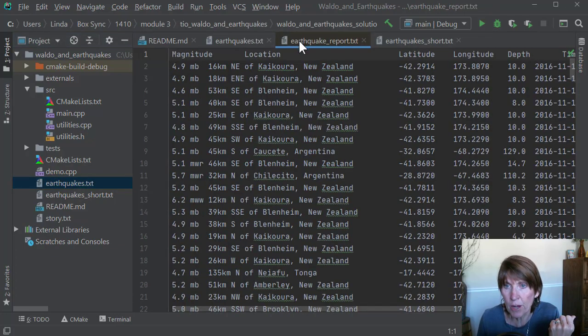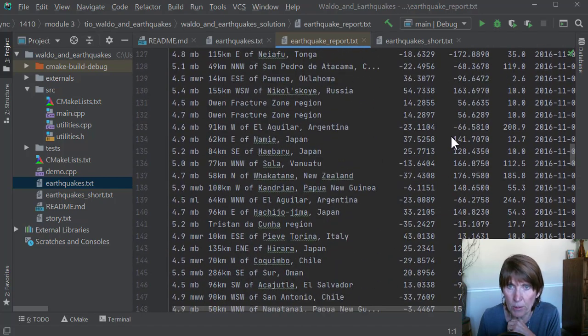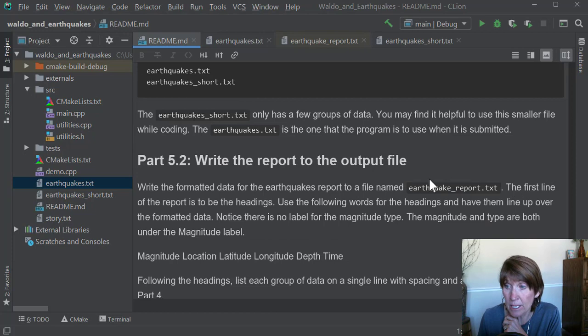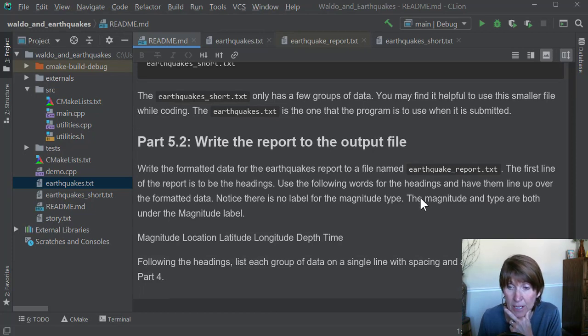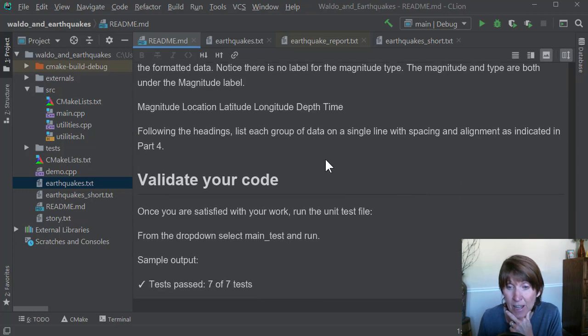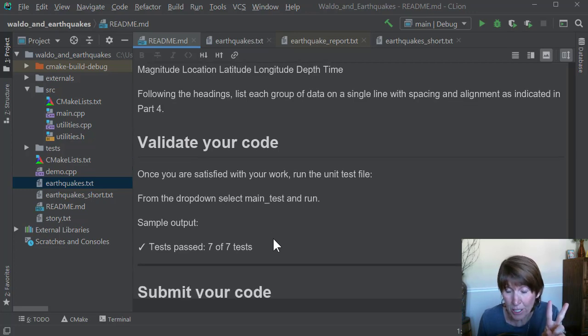But in the end, for your final project, you want to be able to do all of them. So you'll have this complete report when you do the end one. And then you'll write to the earthquakereport.txt file, right? And that's where that report will go. And then in the end, remember to validate your code. There's some tests there that will test those functions. And remember, there's only 2 functions you're writing, but it'll test both of those functions.